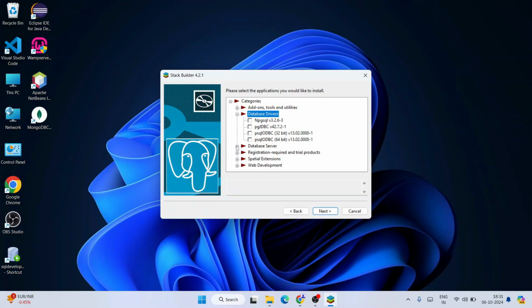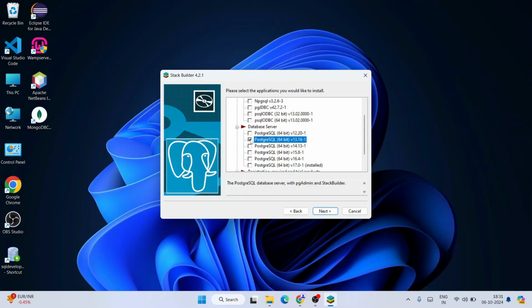You can also expand your database server, and you can see all the previous database server versions: 16, 15, 14, 13, 12, all these are also over here. So if you need to downgrade your database server, that also you can do. Maybe your project is still using version 12 or version 13. You can always click on any of these and install that as well.